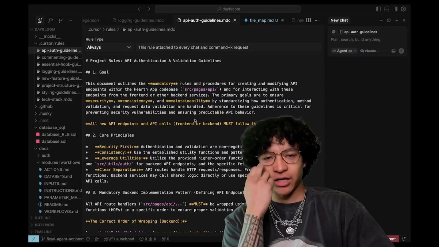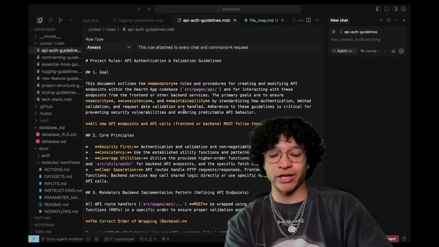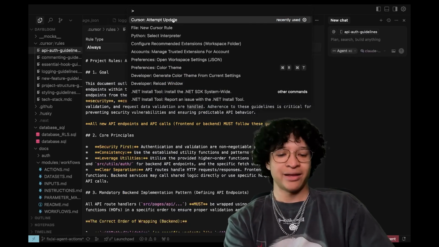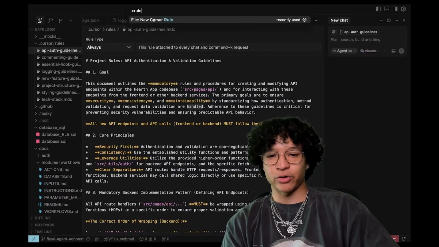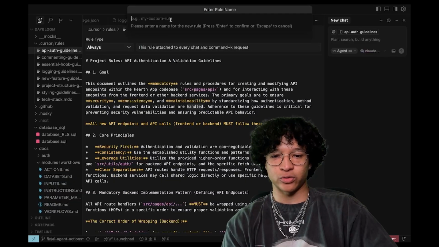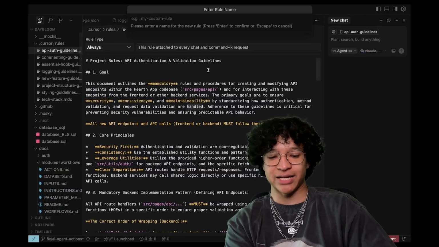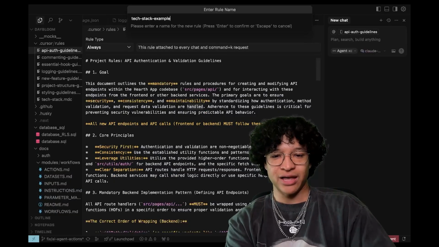To get started with adding cursor project rules to your code base, you could hit Command Shift P on your keyboard. I'm on Mac, FYI. Then you could type in rule, and there will be an option to make a new cursor rule. You can then name this whatever you want. Name it what you're working with. For example, the tech stack, like tech stack example, and hit enter.